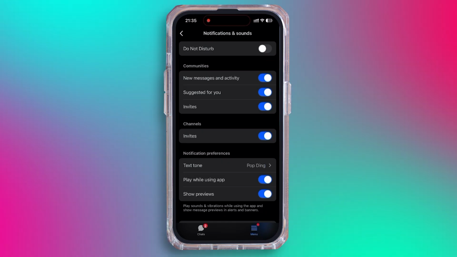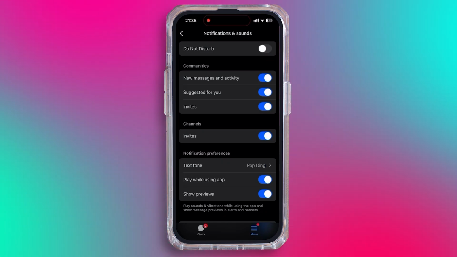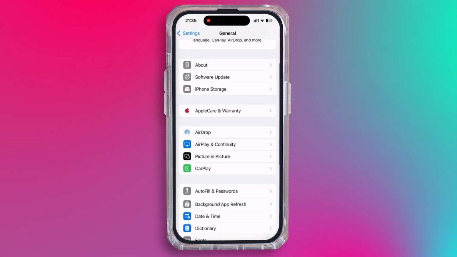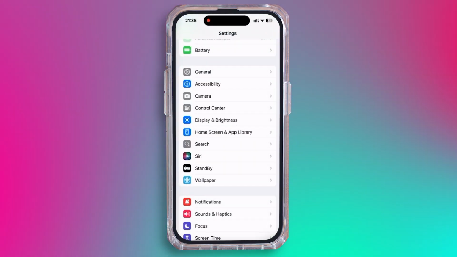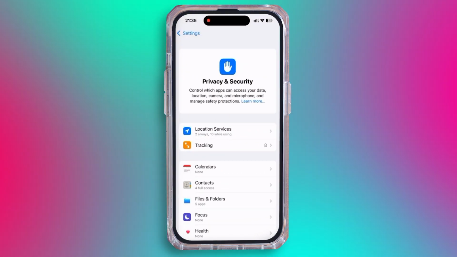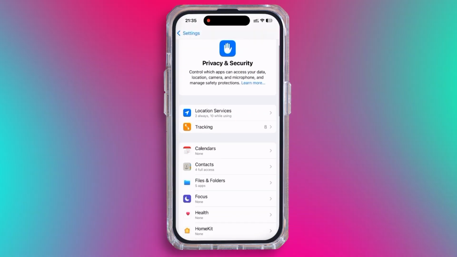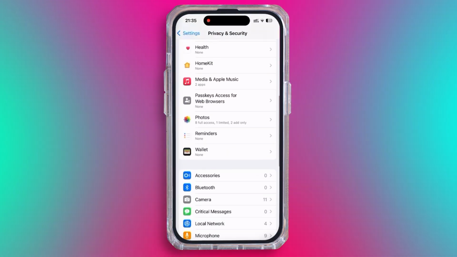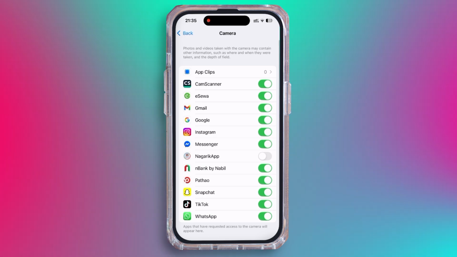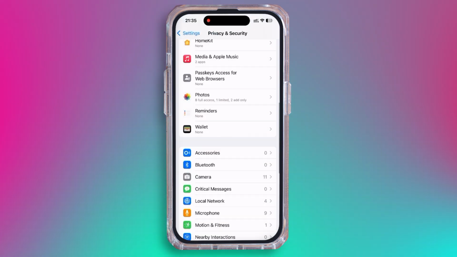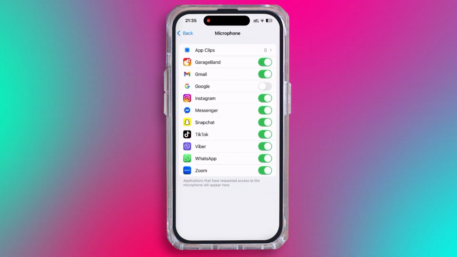Another thing is to allow the camera and microphone permissions. For this, again head over to your device settings, go to privacy and security. Once you tap on privacy and security, search for the option of camera and turn on the option for Messenger. Do the same step for the microphone as well. The option should be turned on for Messenger. This ensures video calls can start without error.